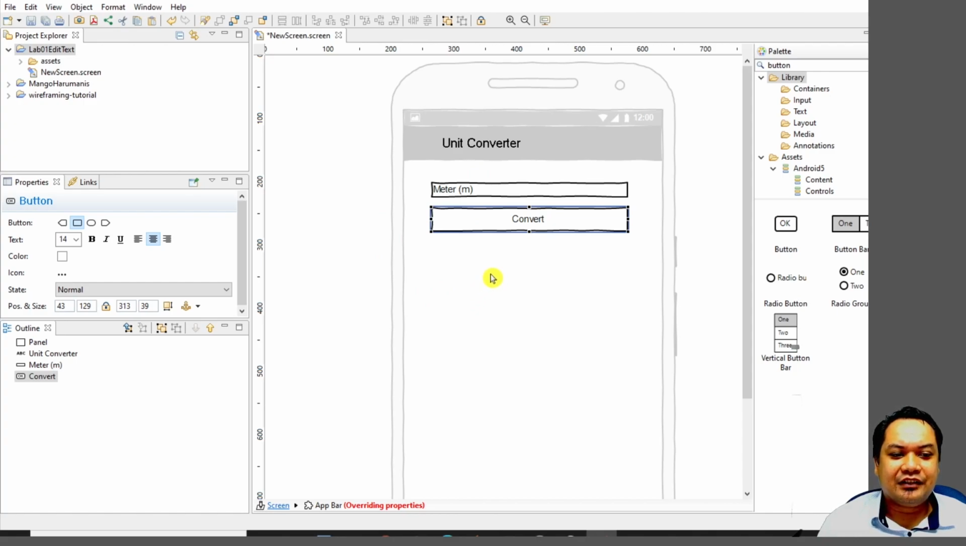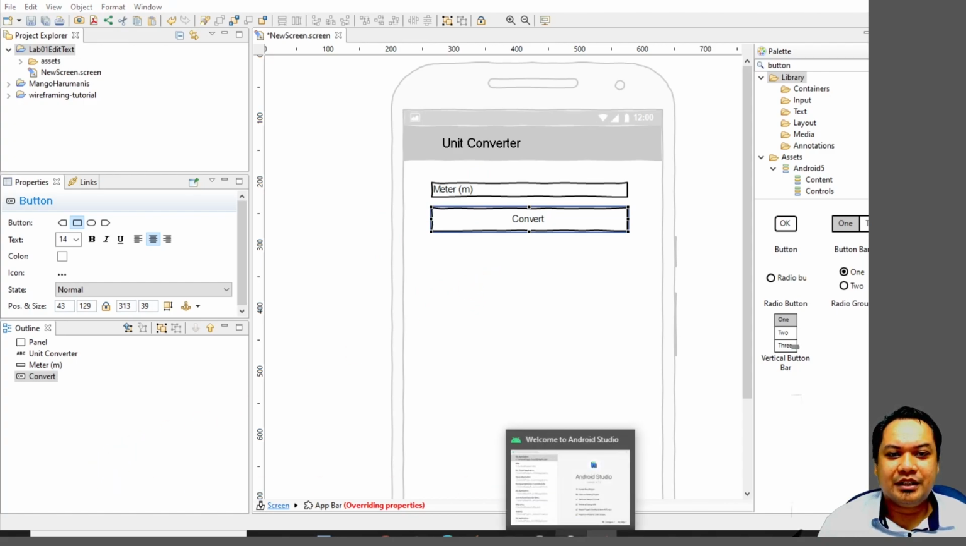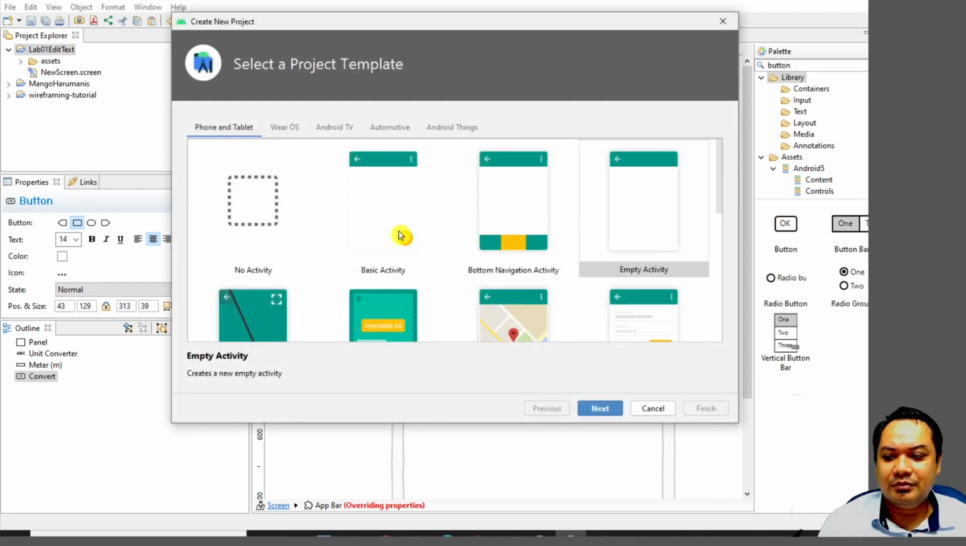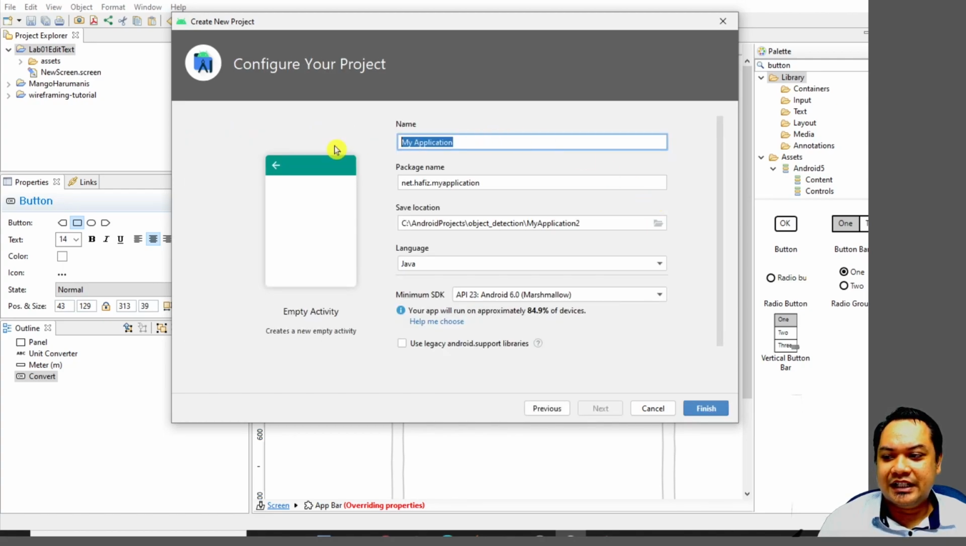So let's try and create a simple Android application. You only need to click a new project, and then you will be presented with a wizard. So you can create an empty activity over here, and then you can put here the name of the application, basic unit converter.